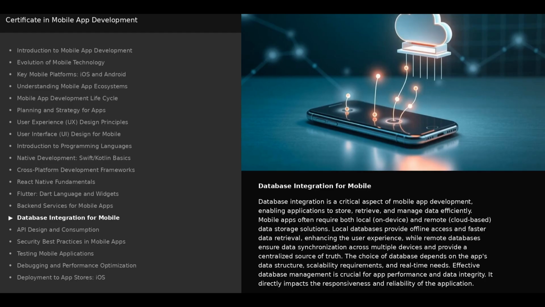The choice of database depends on the app's data structure, scalability requirements, and real-time needs. Effective database management is crucial for app performance and data integrity. It directly impacts the responsiveness and reliability of the application. Understanding different database types is essential.